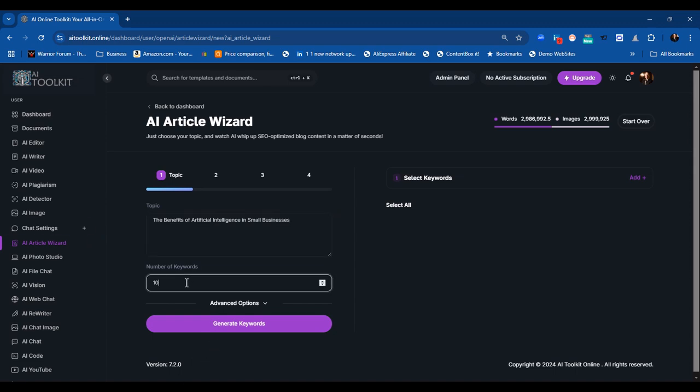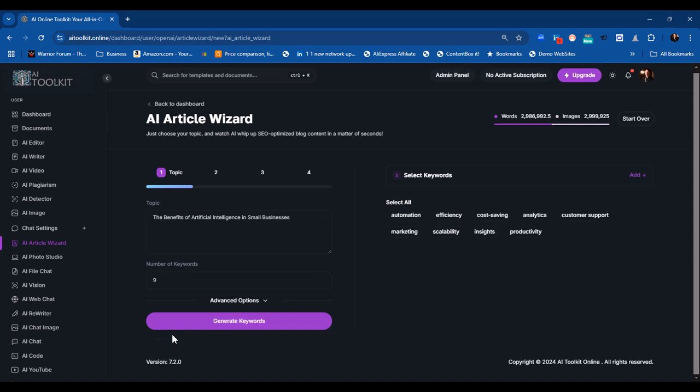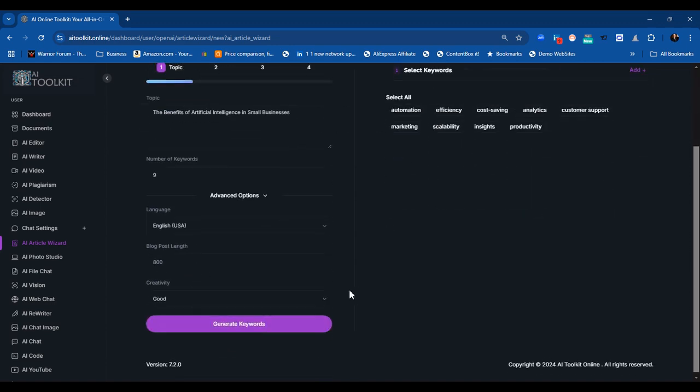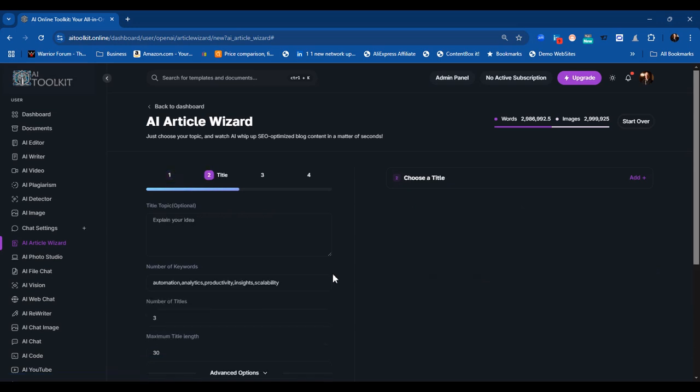Add relevant keywords, which is reflected here. So when you click this button, it will actually generate some keywords for you. You can select advanced options such as the creativity and so on. So let's go ahead and select automation, analytics, productivity, insights, scalability, etc.